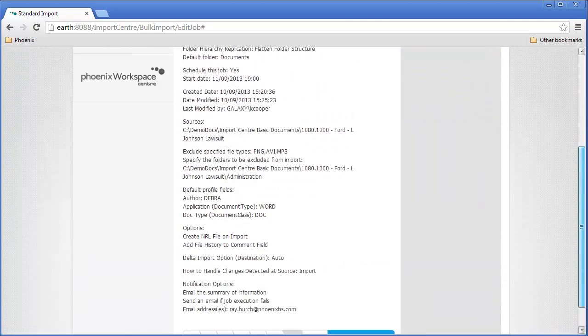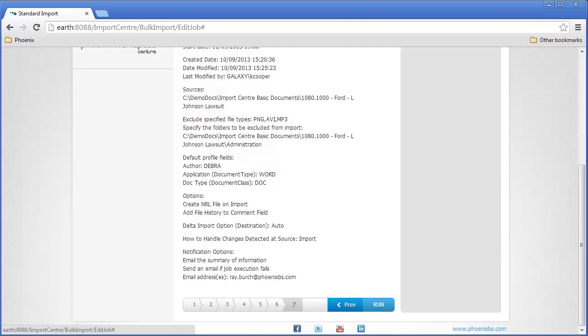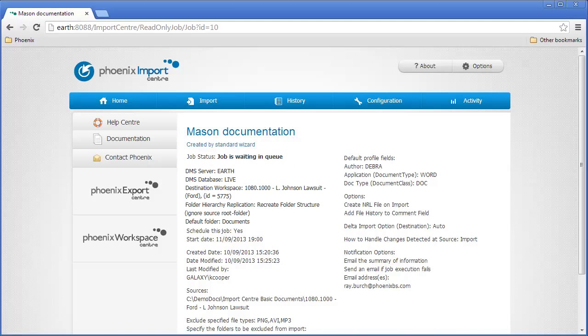After reviewing your summary, you can then hit run. So there you have it. Use Phoenix Import Center to turn a big job into something a lot more manageable.